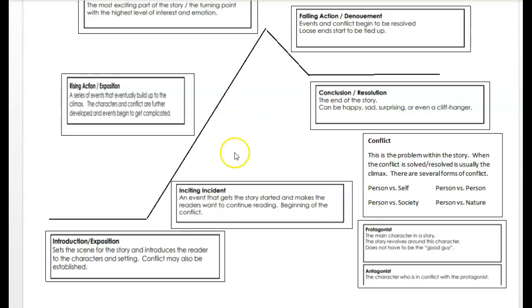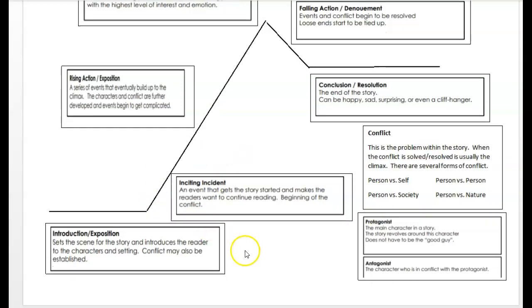So when we're looking at our plot line, we're looking at some various different pieces. So this bottom section that's down on the bottom is called the introduction or the exposition. This is where you get introduced to your characters, your setting, which is where and when the story takes place. The conflict may also be established in the beginning of the story, but it doesn't always have to be. Sometimes that shows up in the rising action.